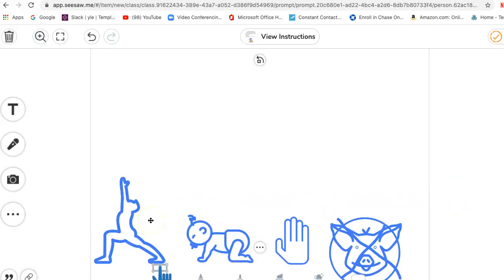And here it is in Seesaw, my Autodraw picture that I drew as part of my response, right? And there you go. So this is my response in Seesaw, and this is how you use Autodraw.